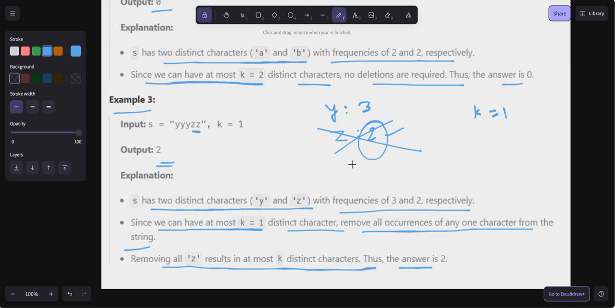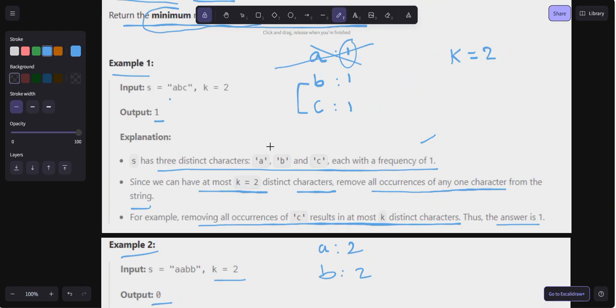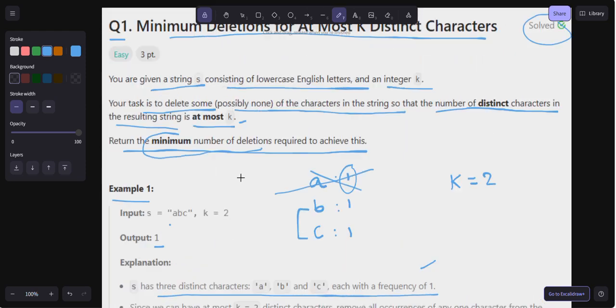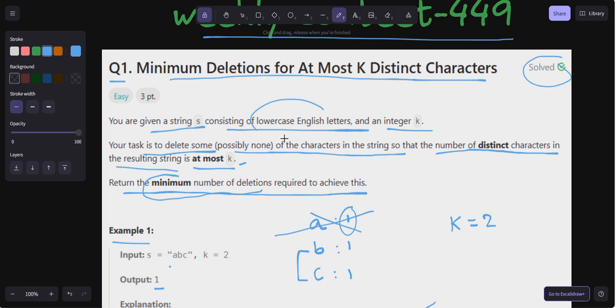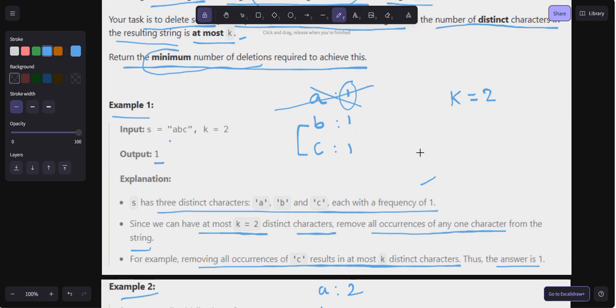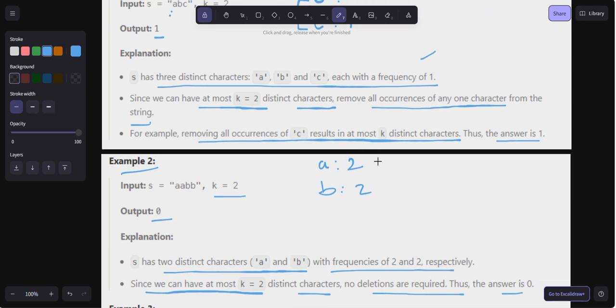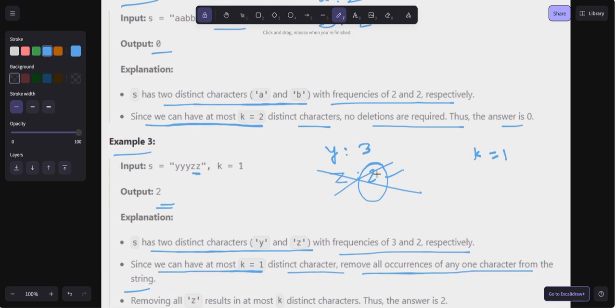So how are you going to solve this problem? It's very easy now. Since it is given in the problem statement that our string consists of lowercase English letters only, I will create one frequency array and store the frequency of all the characters: A is occurring one time, B is occurring one time, C is occurring one time, A is occurring 2 times, B is occurring 2 times, here Y is occurring 3 times, Z is occurring 2 times.